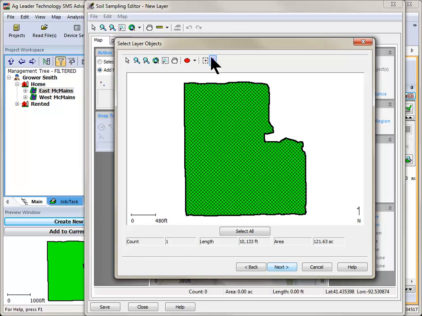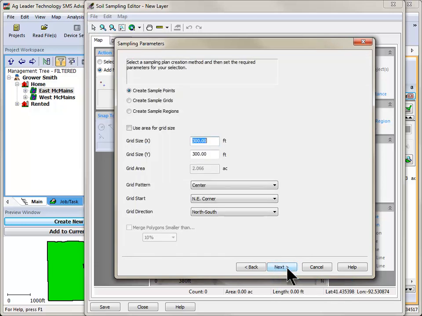Now select the objects that you would like to sample and base the soil sample points on. Use the provided selection tools to make your object selections. Click Next once you have made your selections. Sampling parameters must now be set in order to generate the sample points.